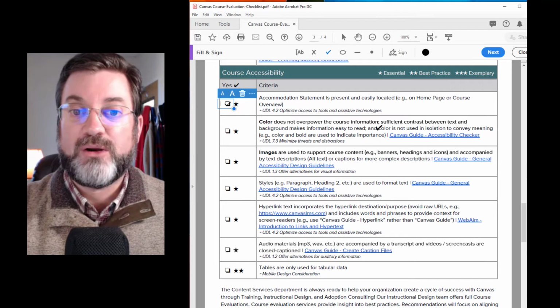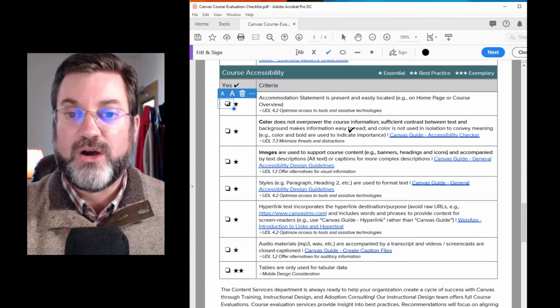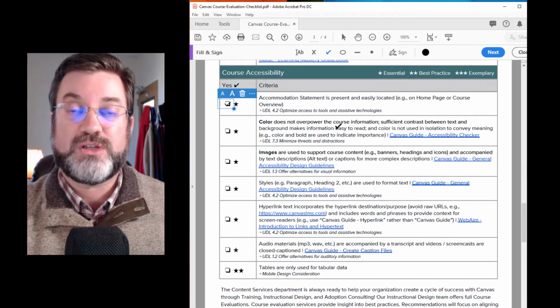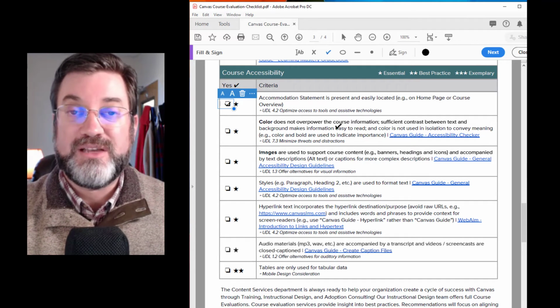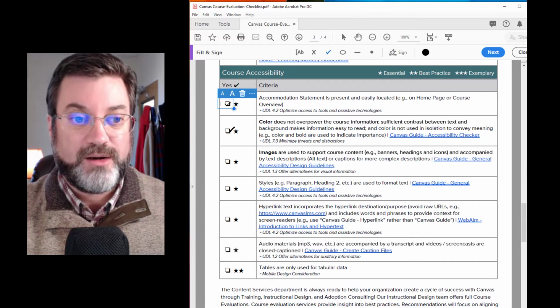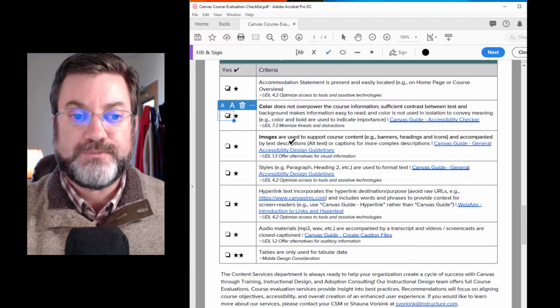Color does not overpower course information. Sufficient contrast. All of these items are already handled by the template. Those colors were chosen specifically to provide the needed contrast. So if you're using the Reinhardt template, you've done it.